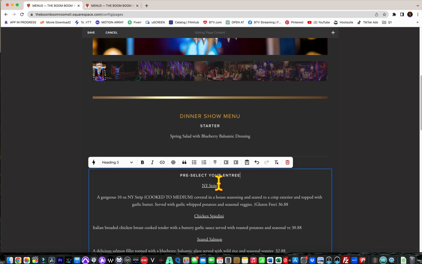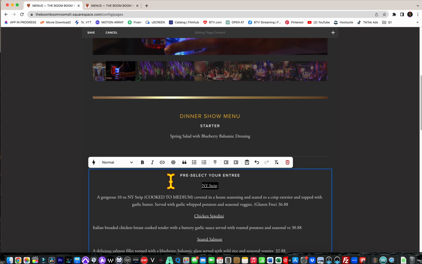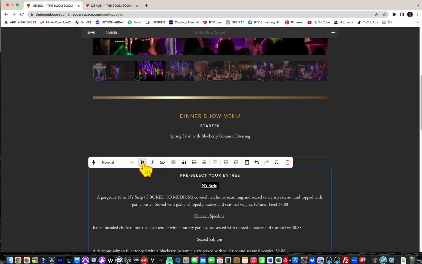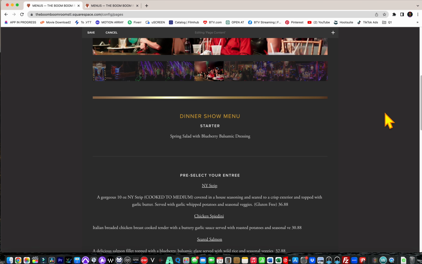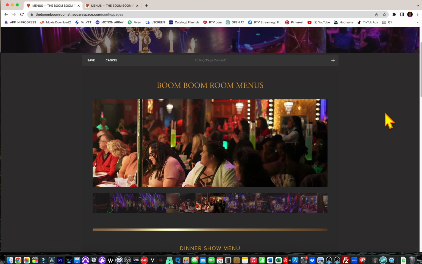And the names of the items are underlined, and it's not necessarily bold. I feel like those actually should be bold now that I think about it. But anyway, moving on. The way Squarespace works is trying to make it easier for all of us idiots.